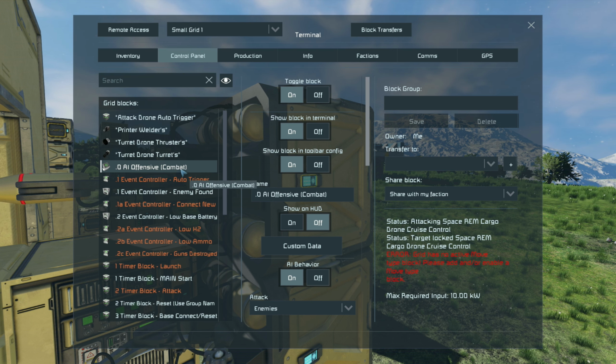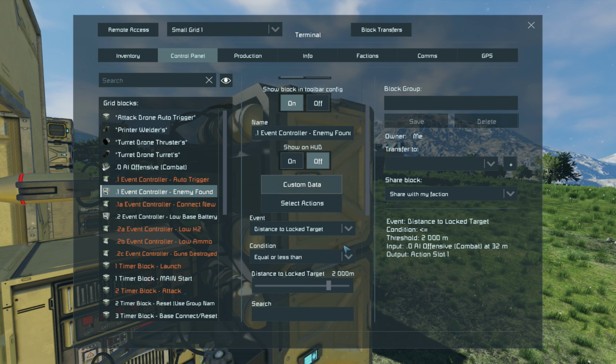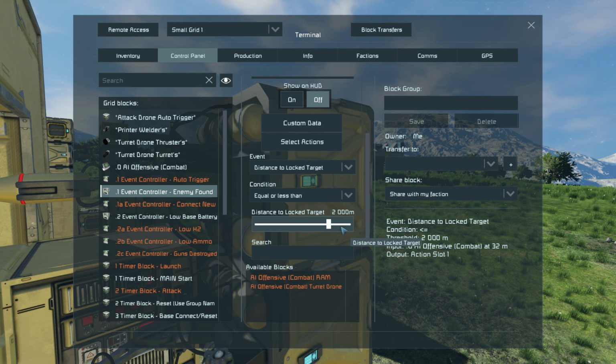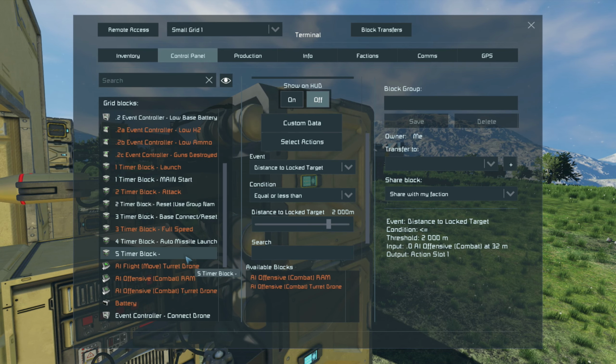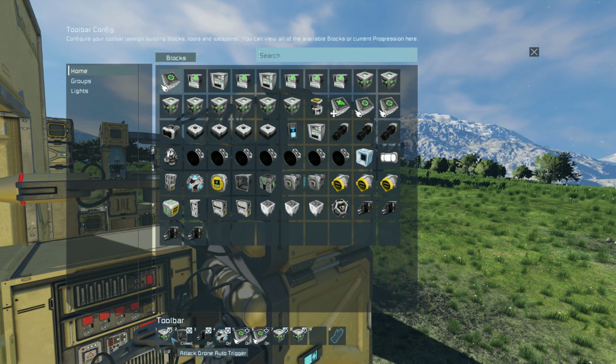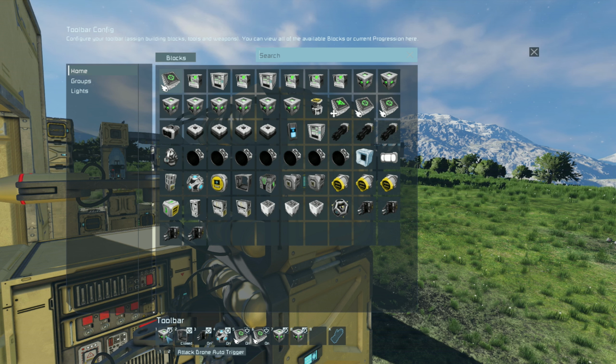So this AI offensive is looking for any enemies within 2.5 kilometers and using an event controller that's going to trigger itself if an enemy gets within 2 kilometers using that AI offensive block. If an enemy gets within 2 kilometers or 2,000 meters, I want it to start this auto missile launch timer, or this one right here. It's going to start this timer that's going to open the door, start an auto drone trigger group, which is on the drone/missile, as well as the printer itself.